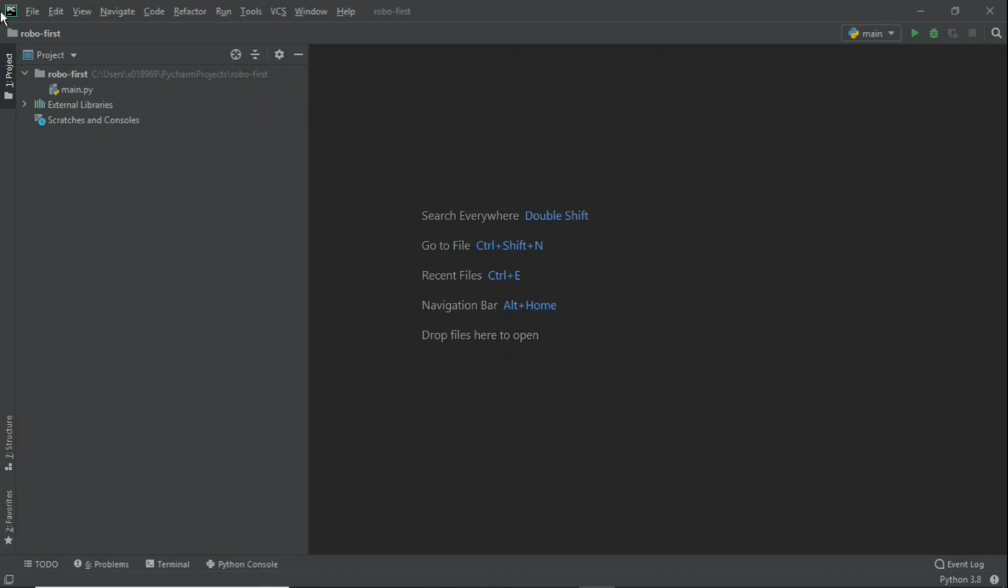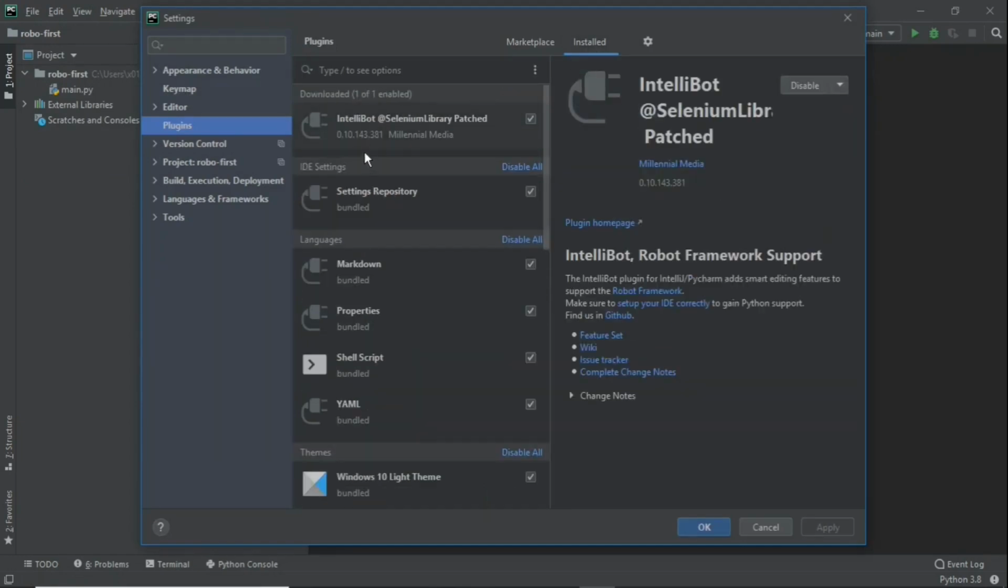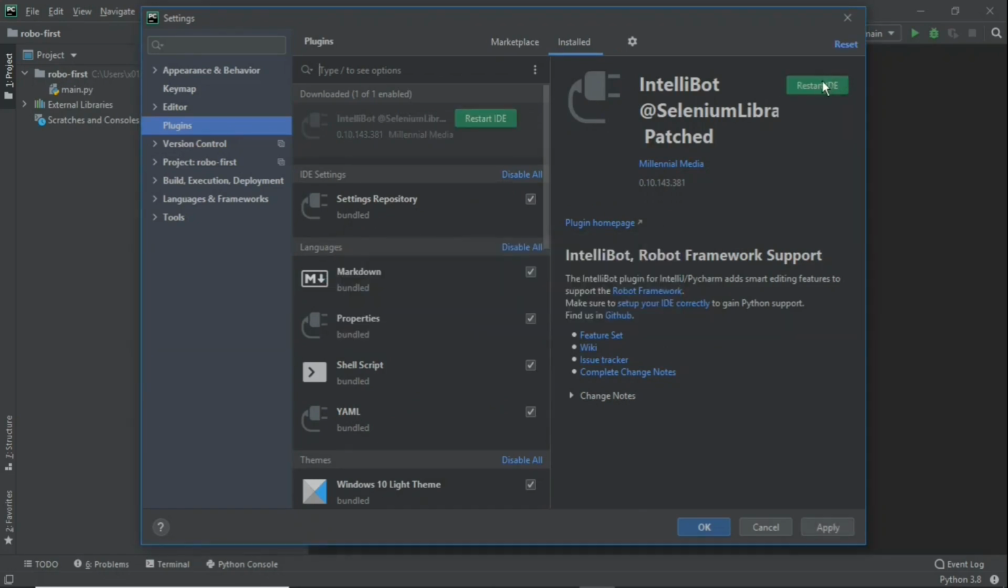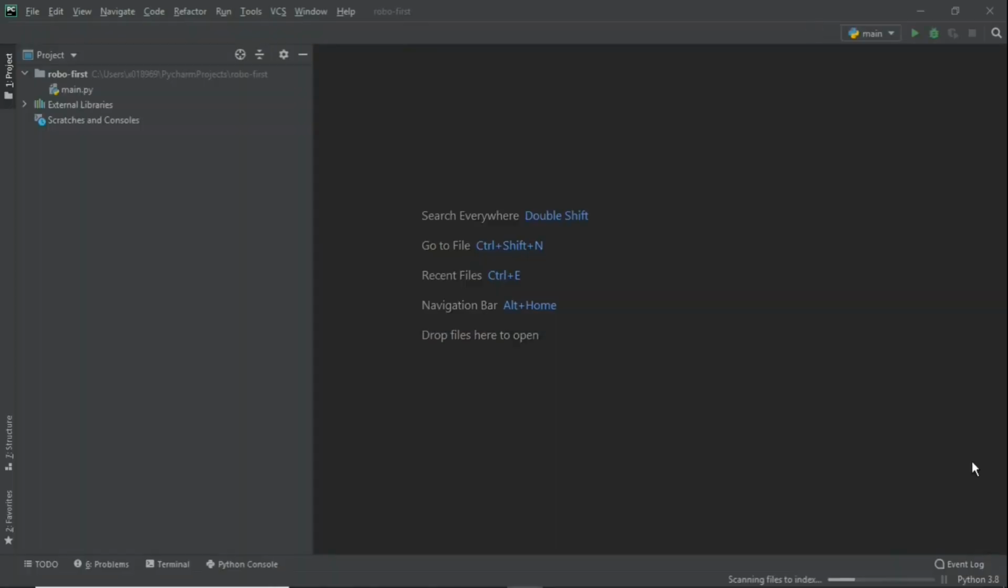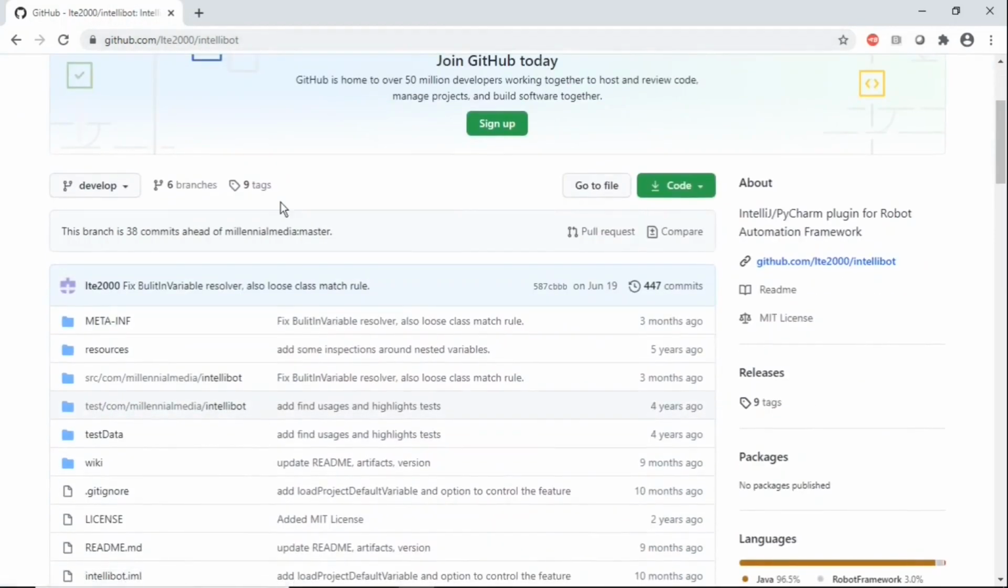Let me close this. Go to File, Settings. We can uninstall this one. Installed IntelliBot Selenium Library Patch. Just click on uninstall. It will uninstall the plugin. Restart your IDE. Now the error is gone. Also the IntelliBot plugin is uninstalled. Let's go to GitHub. Okay, this is the link for the IntelliBot plugin, LTE 2000 IntelliBot. This is forked from the main version and they have created this one. This doesn't have the issue.